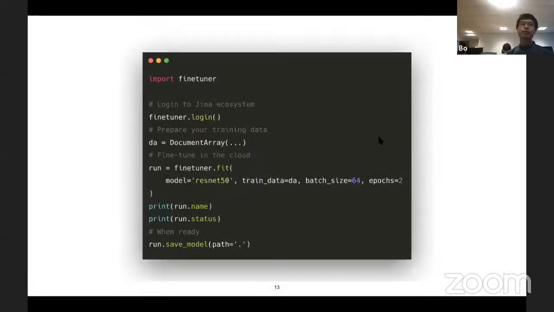So what you need to do is just import Finetuner, which is the Finetuner client. You can call finetuner.login. It will basically get a token from the Jina ecosystem. Then you prepare your training data as a document array, as I mentioned before, because the document array is the only acceptable format by Finetuner. Then you can call finetuner.fit. The only two parameters you need: the first one is model, so which model you are going to use.